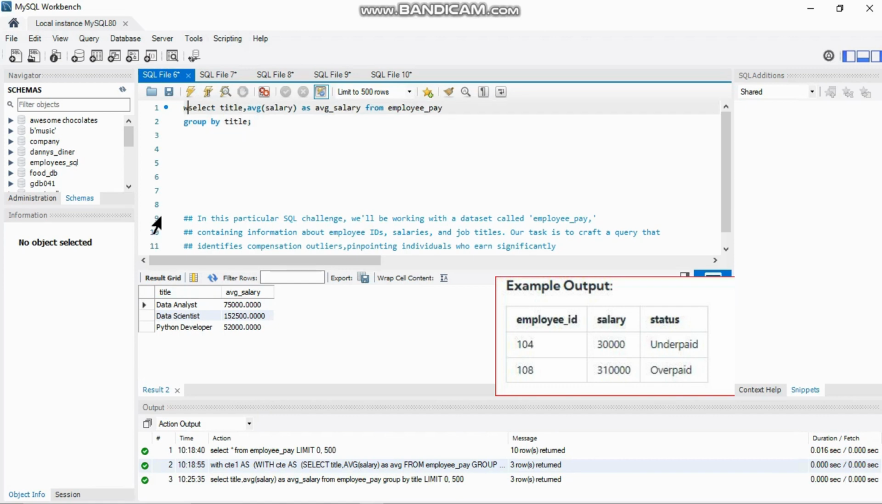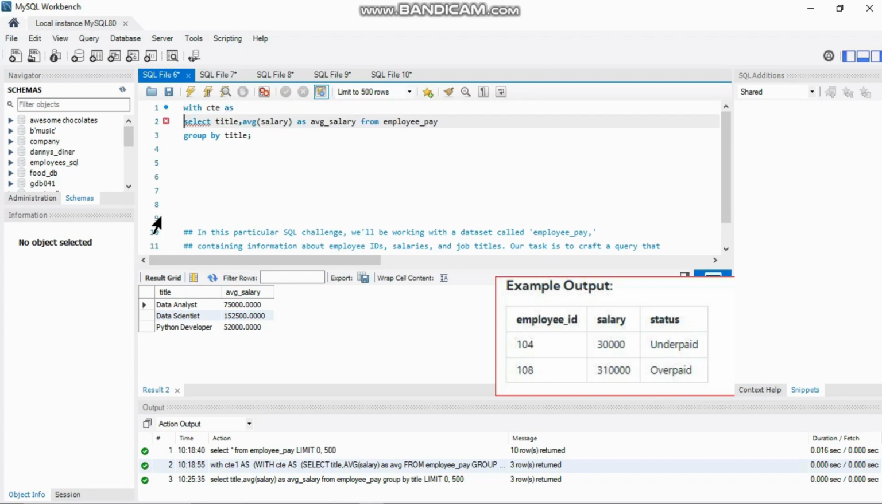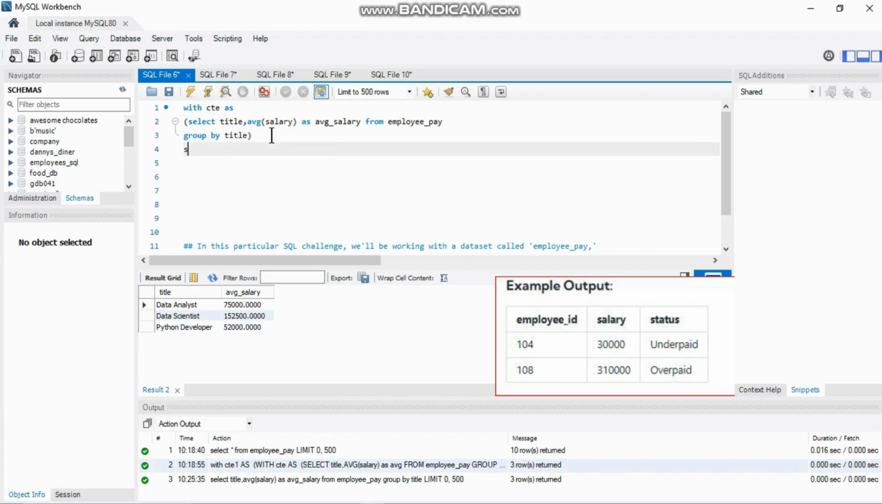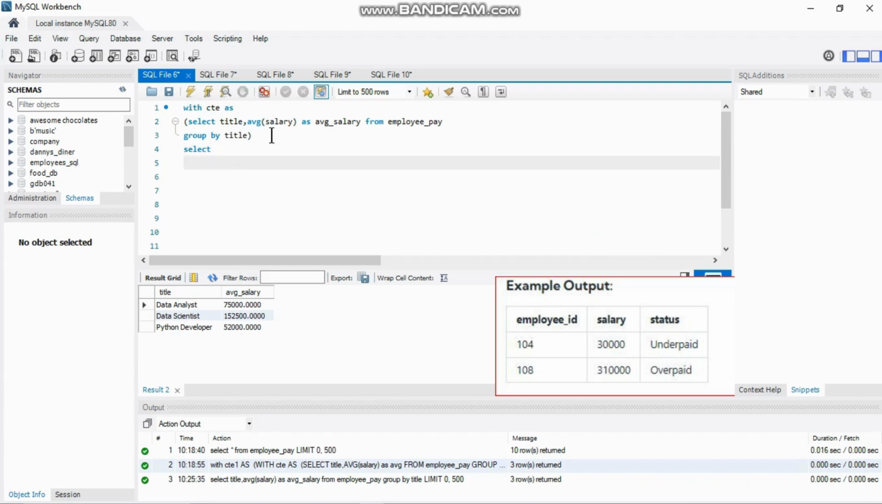We will make this as a temporary table. So we make this as a CTE, and we will combine this temporary table with the main table which we got. So select what all we need. We are going to combine employee pay.